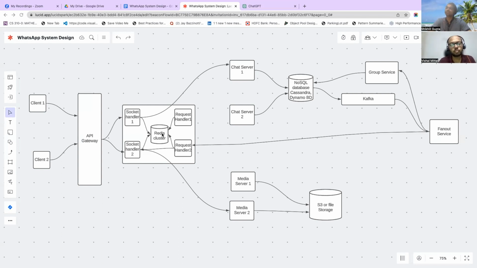The request handler will figure out whether the client is connected to any of the socket handlers. If it is not connected, it is just fire and forget, right? The fan out service just fires that message, and if the request handler doesn't find the client, maybe because it is offline at that point in time, it will drop that message for that client. Those who are connected will receive the real-time updates, right?